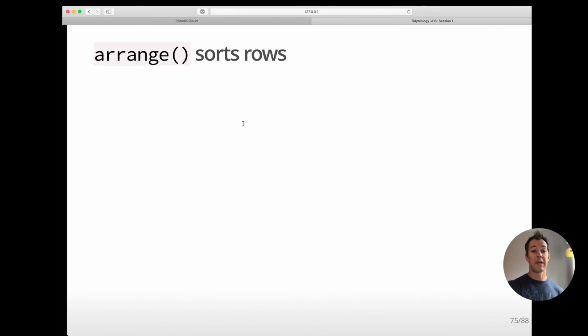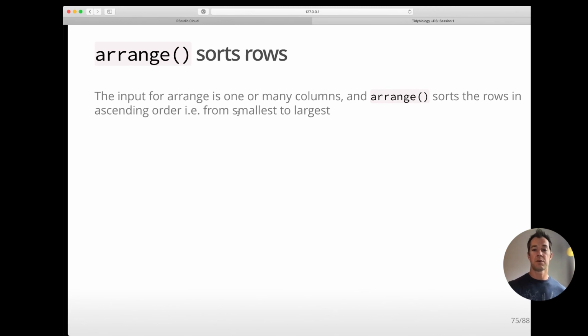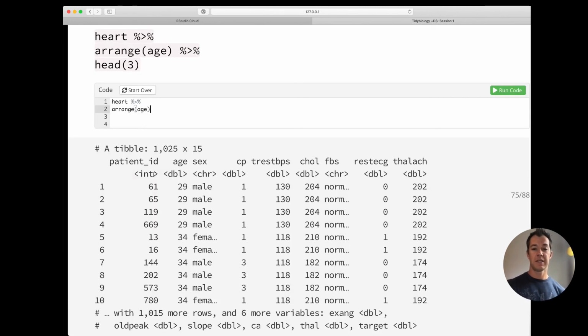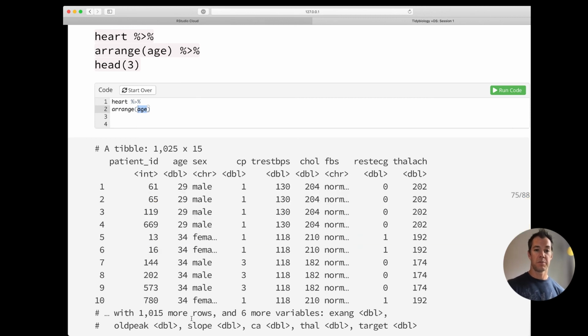So arrange. Arrange is another dplyr verb. We can then take an arrange, and it basically puts the observations, the rows, in ascending order from smallest to largest. So let's say we have heart. Let's say we do a filter, but then we want to arrange it. We can then go like this. I'll leave that out. And we run the code, and what we can see is we're arranging on age, so it goes youngest, and there's some 29-year-old males in here, 34-year-old females, and up it goes.